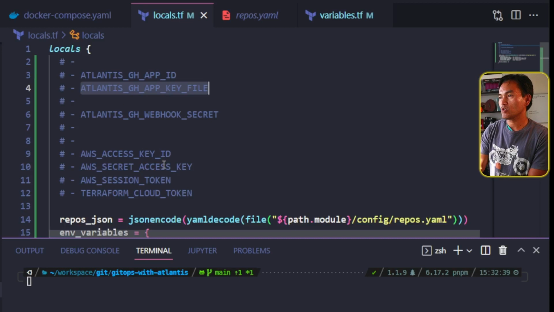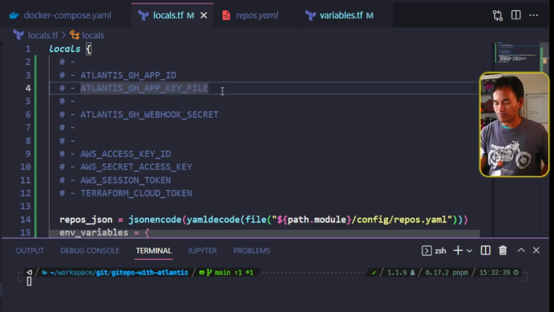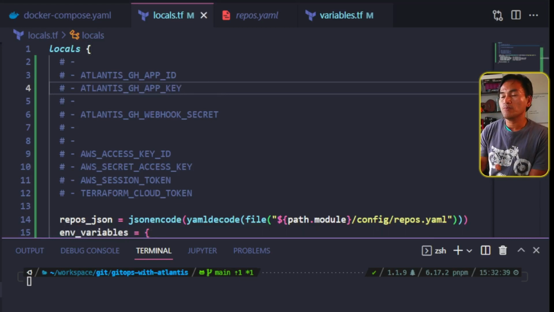Before I start moving all these environment variables that contain sensitive information, I would like to point out that this environment variable that's called Atlantis gh app key file will need to be renamed to just gh app key. When I set up my Atlantis app in ECS later on, I need to store my GitHub app key file as a string. And so I need to drop the underscore file at the end of this environment variable.